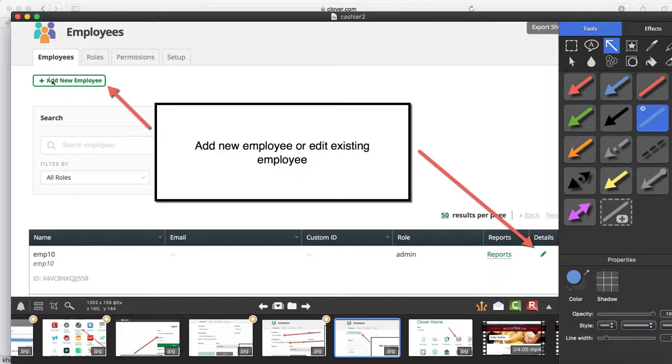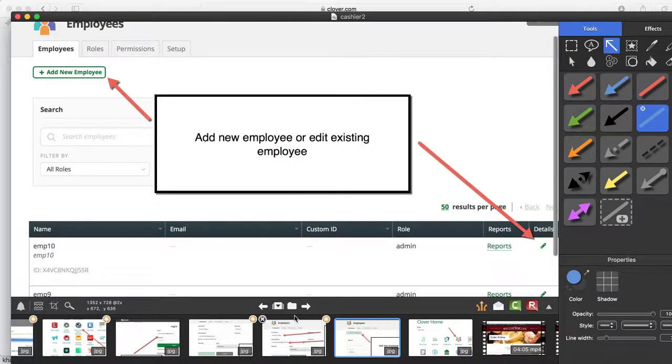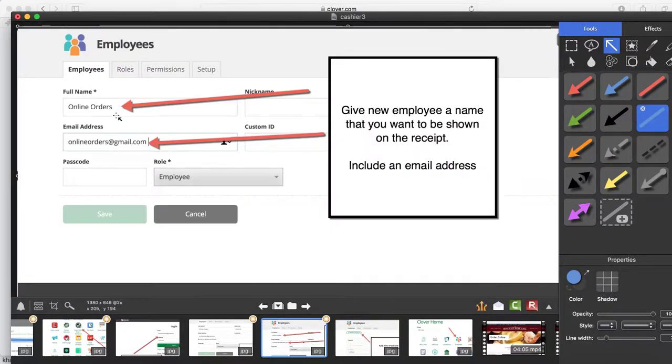So click on this button here, add new employee, and then it'll ask you for the name of the new employee. You can give it any name you like. You can call it Online Orders, Internet Orders, Website Orders, John Smith, John Doe, whatever name you want. Just remember that whatever name you put here will be the new name on all the receipts that print out. So make sure it's something that you'll be able to understand and expect to have on the printed receipts and on the online receipts.